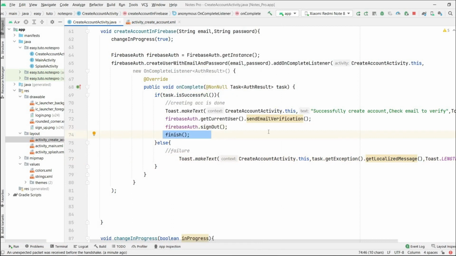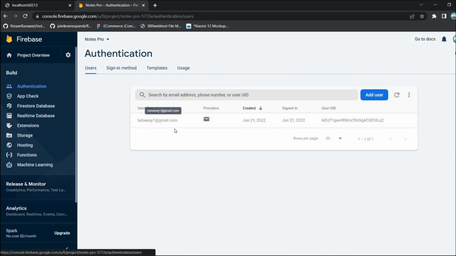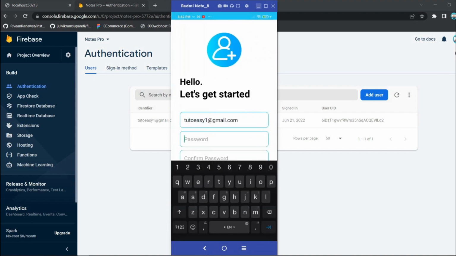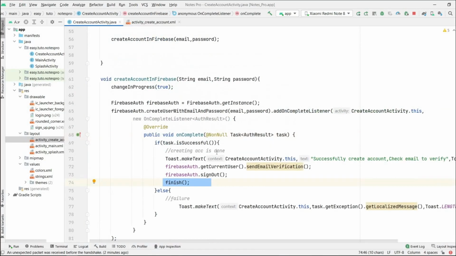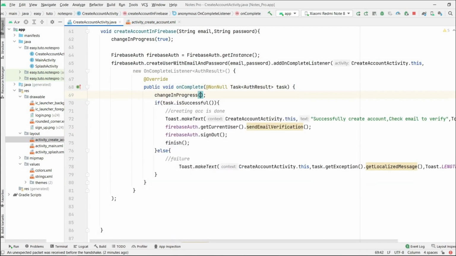So let's check on Firebase whether our user is registered or not. Go to users over here. So you can see just now I have registered the user. Now this user cannot be registered again. We can test that also. I will give the same values. If I try to register again with the same email ID, let's click on create account. So the email ID is already in use by another account. As you can see, after the process is completed, the progress bar is still there, since we have not added the change progress bar method after completion. So after completion, change progress bar to false, so that it will show the create account button again.